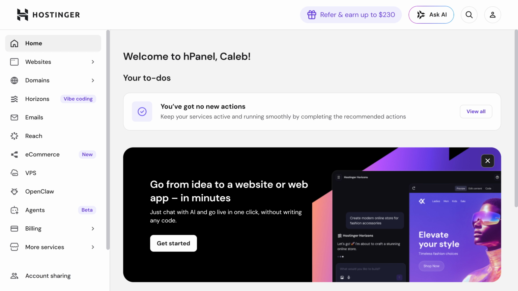This is called hPanel, and it's your home base for everything on Hostinger. When you first land here, you'll be on the home page. This gives you a quick overview of anything that needs your attention or any actions you need to take. On the left side, you'll find your main navigation.